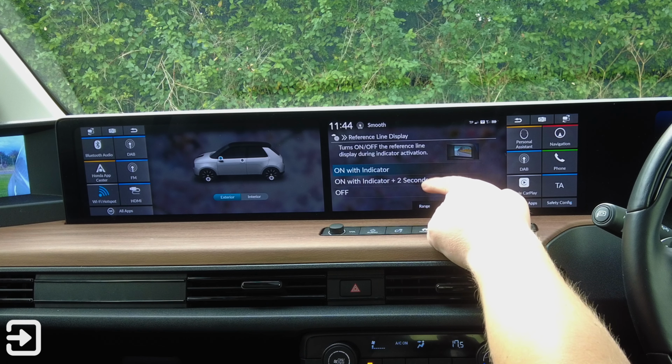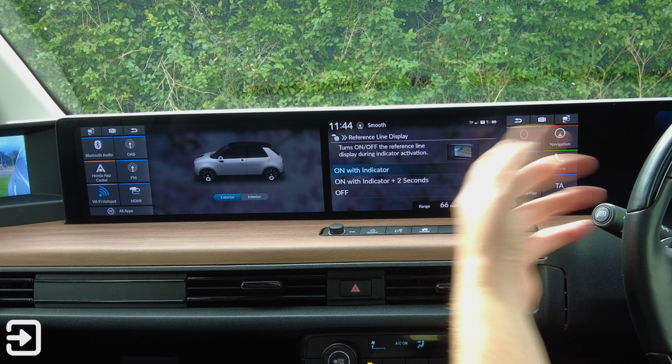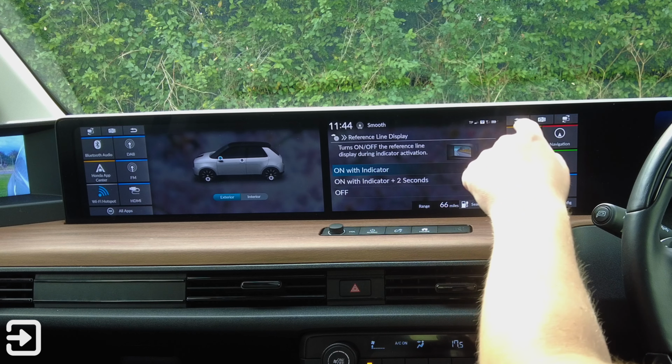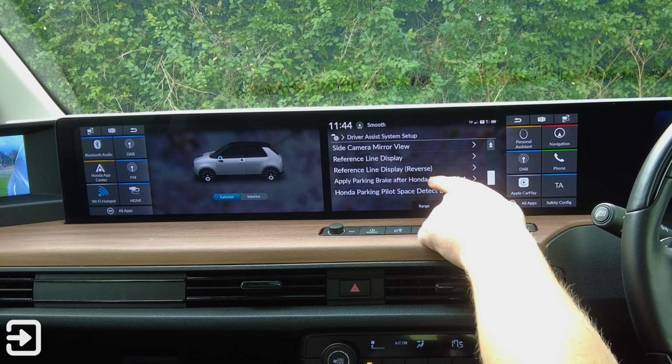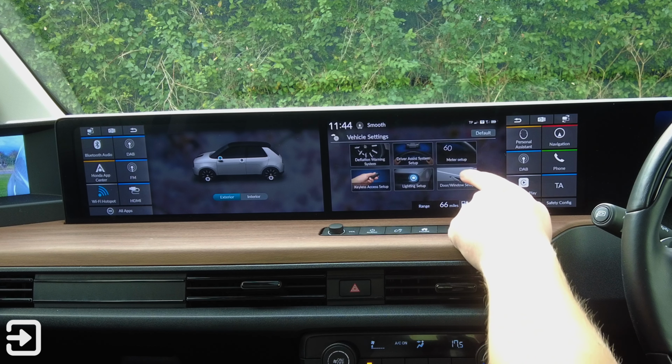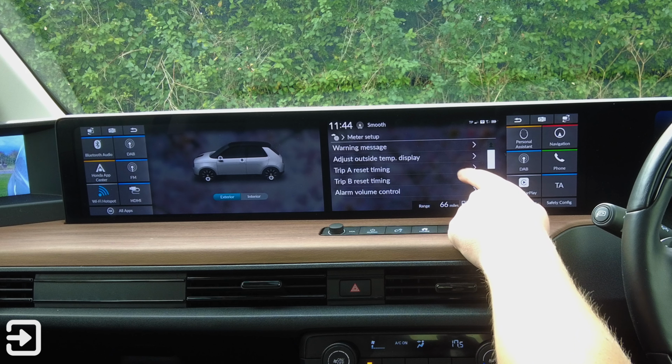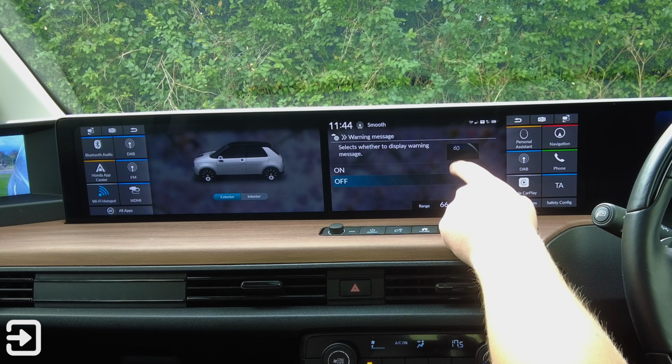We've also got reference line displays. So whenever you indicate, it'll come on with some lines, give you some references because they are cameras, so they're a bit tricky to read. Got reversing reference lines. We've got Honda Parking Pilot, as well as the detection beep for the Parking Pilot as well. Got the meter setup, so we can choose between the warning messages on the screen here.